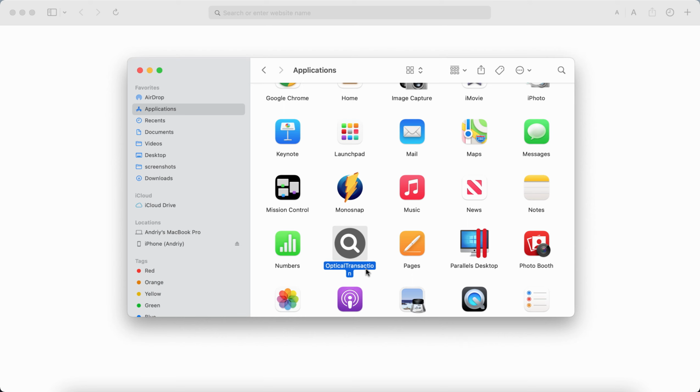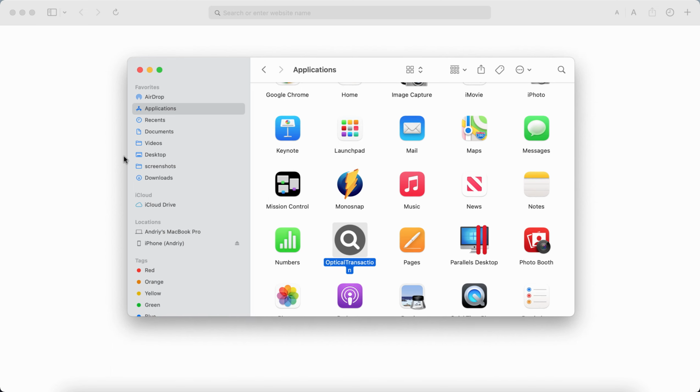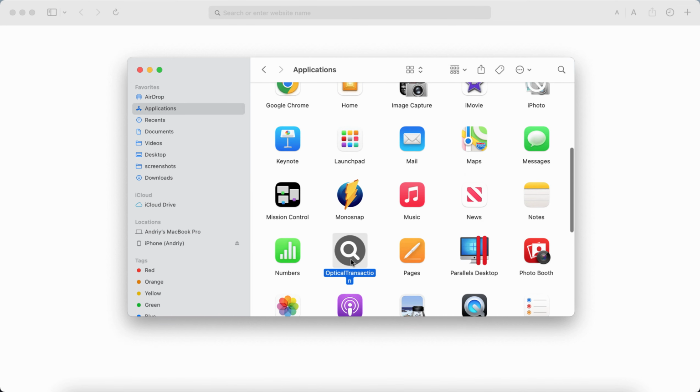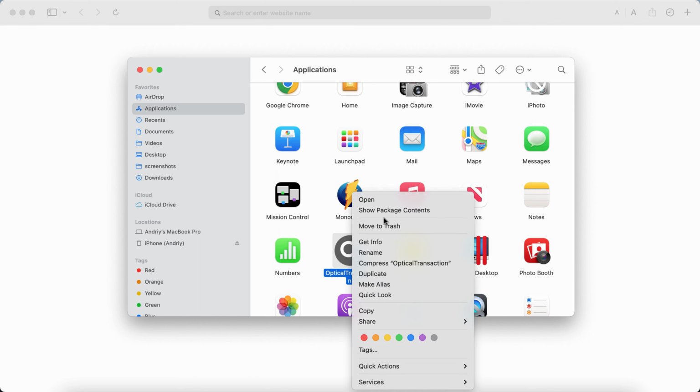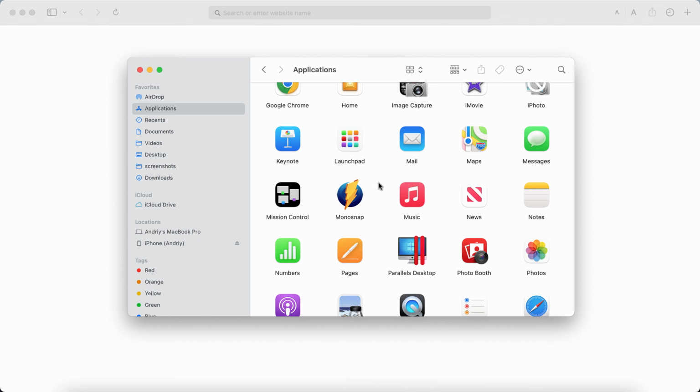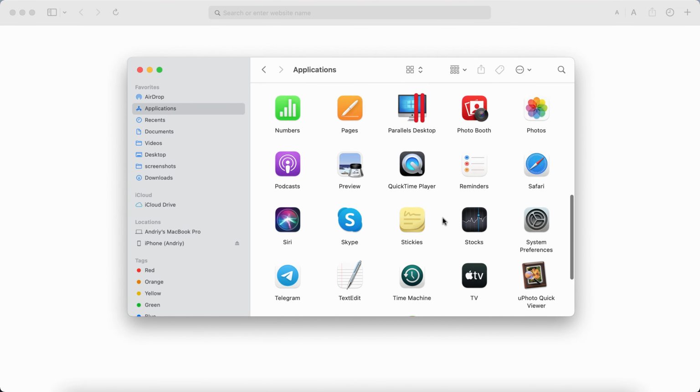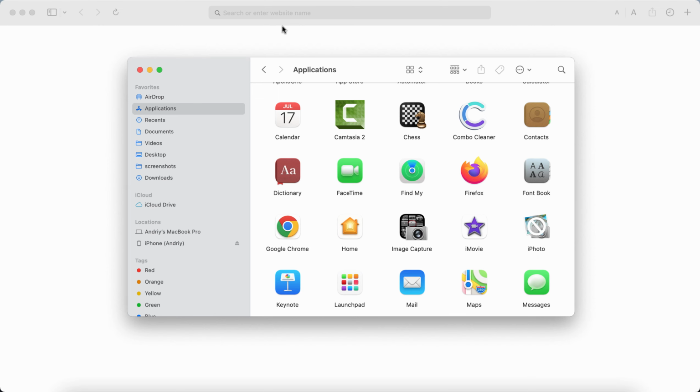Anyway, if you have discovered this program to be a part of your computer, the only correct conclusion is to get rid of it. Access your Finder, check your applications. Once you find this OpticalTransaction application as active, right-click on it, move it to the trash. And of course, if you see any other suspicious items here, don't hesitate to remove them too.